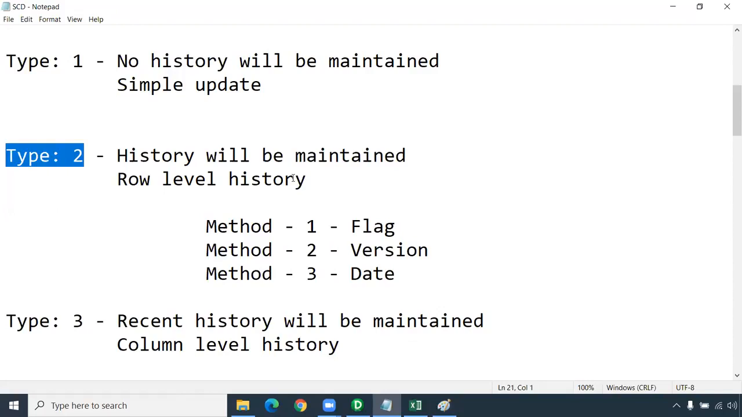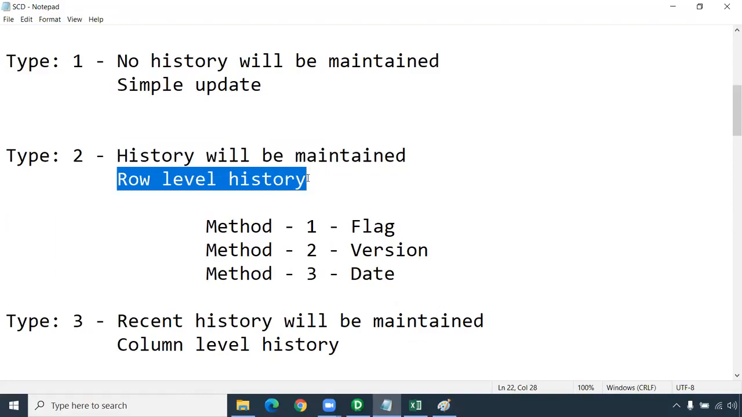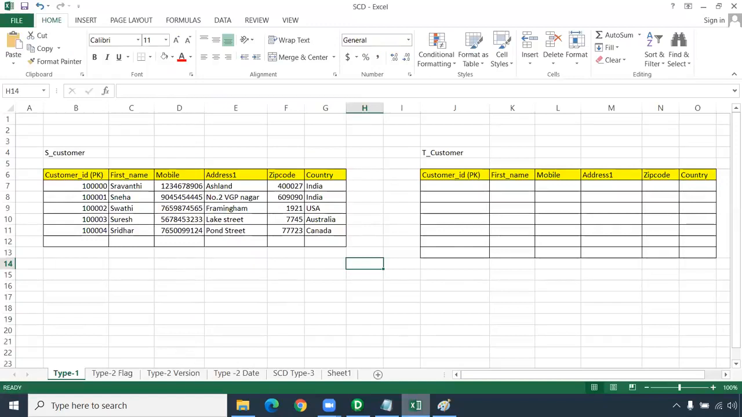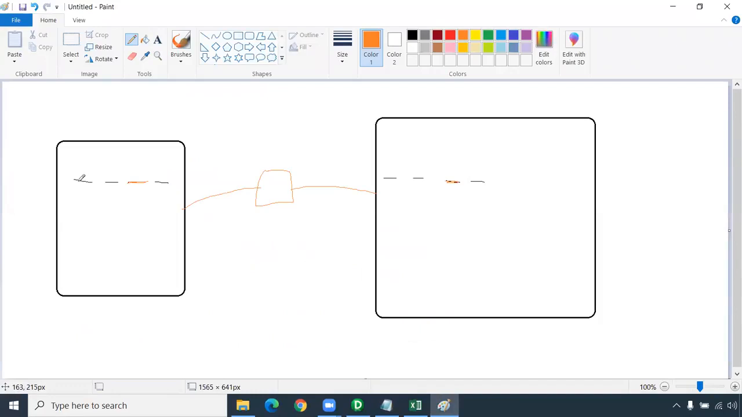But in type 2, we will maintain the history, row level history. Row level history means the entire row is kept for history. For example, if there is a change, we will not do any changes to the existing row. We will just insert one more record here.